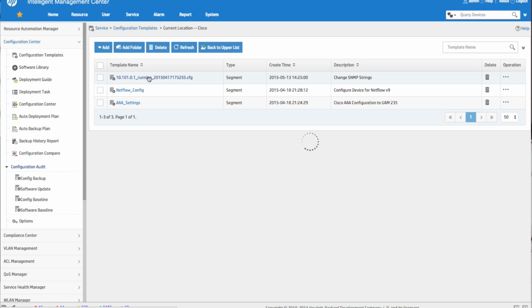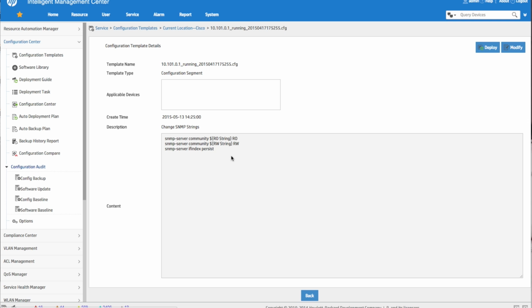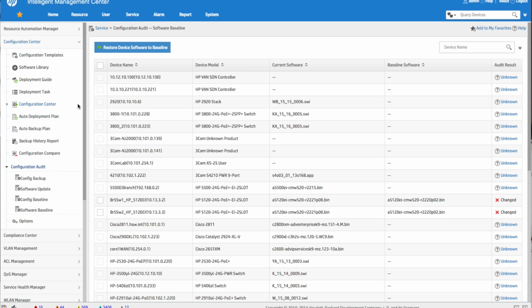So you can push a static configuration, which is what we were just looking at, or you can also go in here, like change strings, and you can put a variable in here, which is what that $sign read-only string, read-write string is. And this will force you to put this in at the time you deploy the configuration. So there's a lot of flexibility here. You can either have static configs that you push, or you can push them using variables as part of the configuration template. So again, baseline the software, back up your configs, push configs.